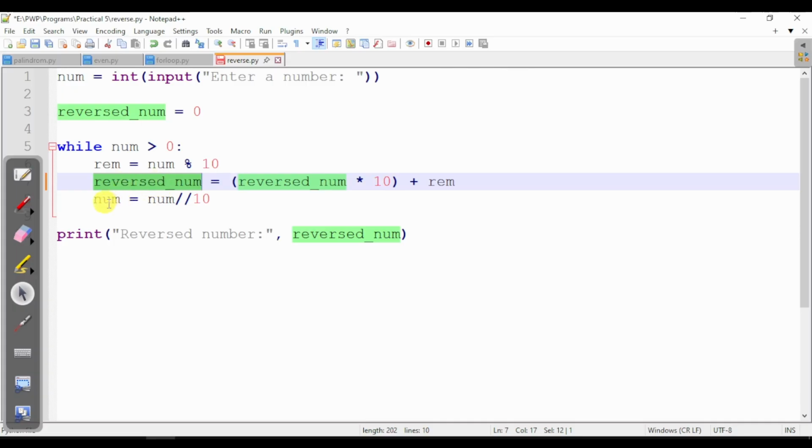Next I am using num is equal to num divided by 10. In Python we already know that there are two division operators. The first one is a single forward slash, which will divide the numbers but generate a float value, and we don't want a float value here. That's why I am using the second division operator, the double forward slash. This time it will generate an integer value, so it will divide the number by 10 and the result will be stored into num again.